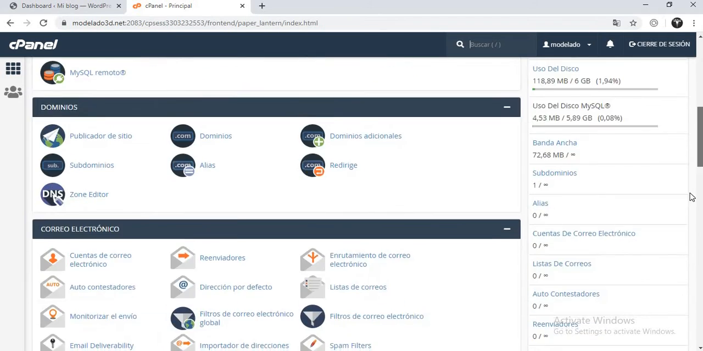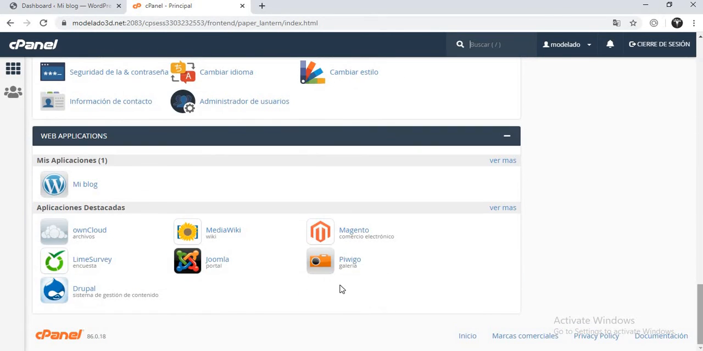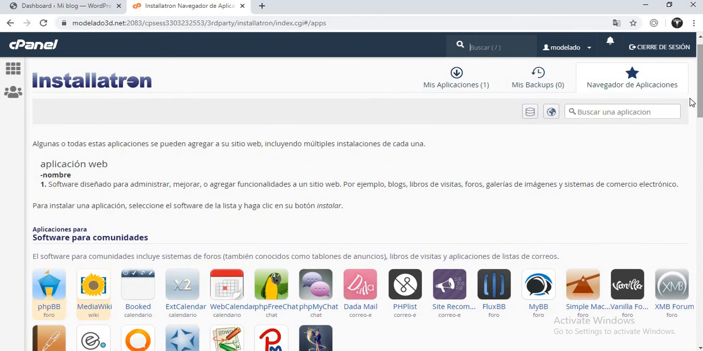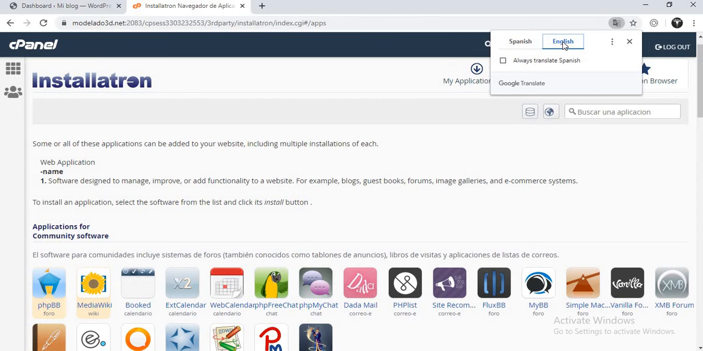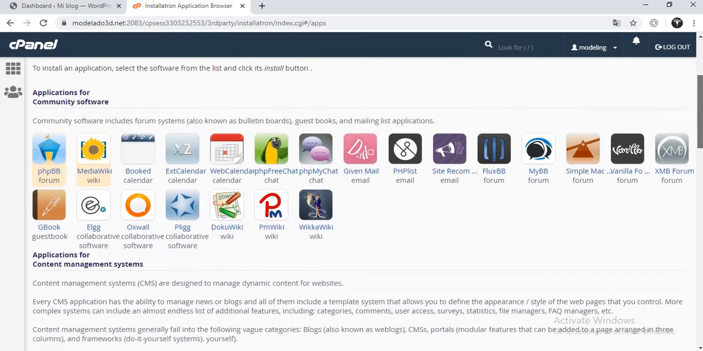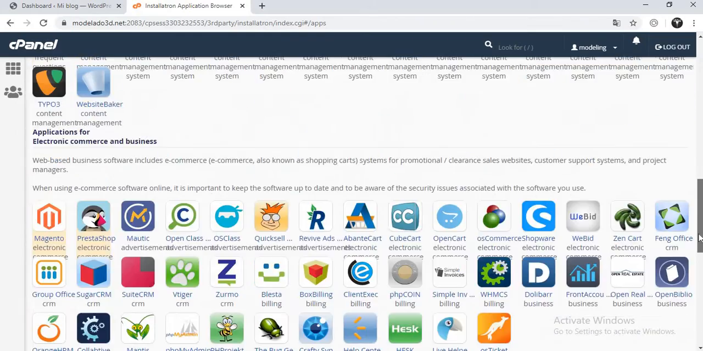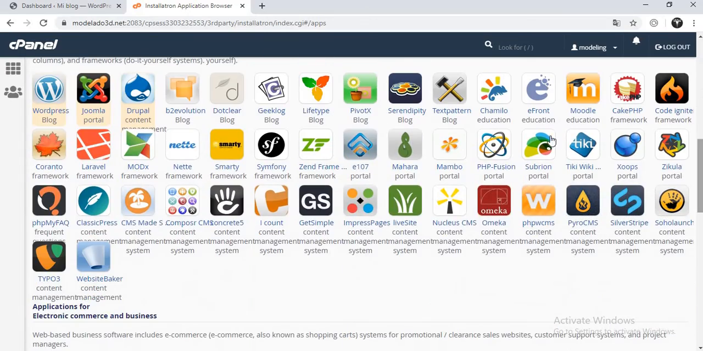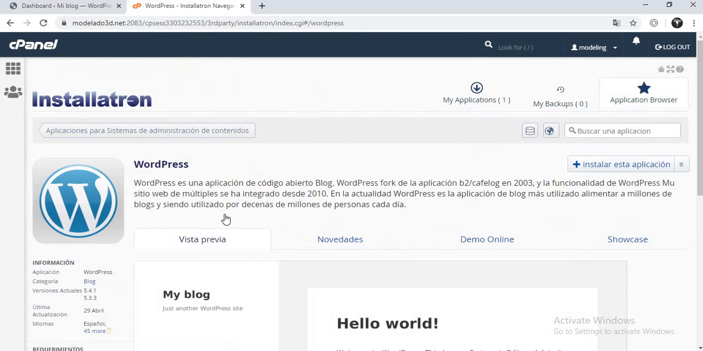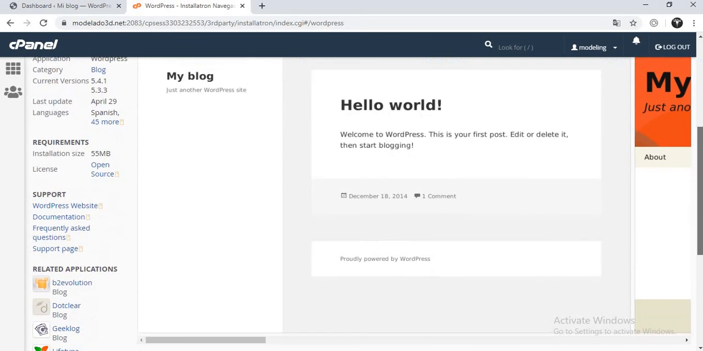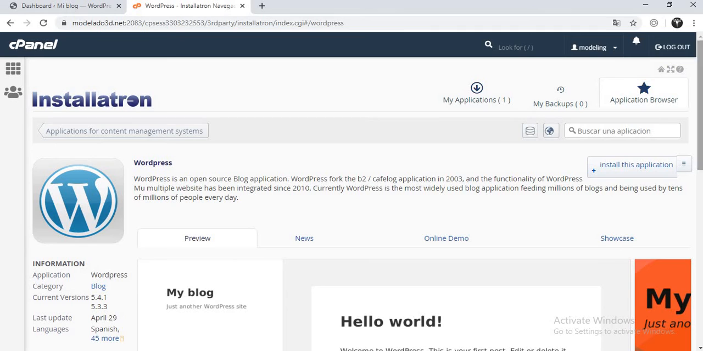Now let's try to install WordPress. So you can see right here, this should be in English. So you can see all the available apps we can install on this particular control panel. So let us locate WordPress, and here it is. Click on it. So you can see. Now click on install this application.